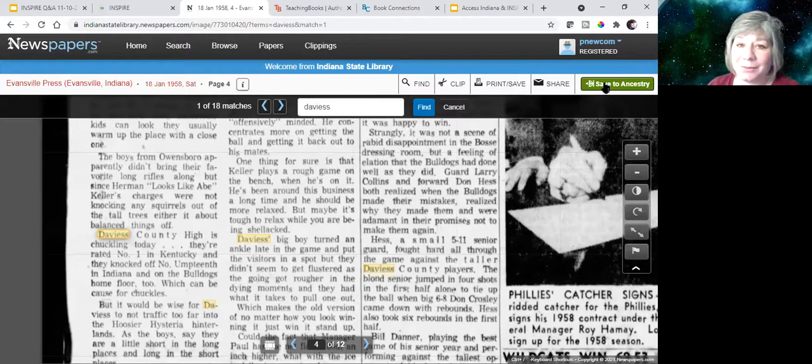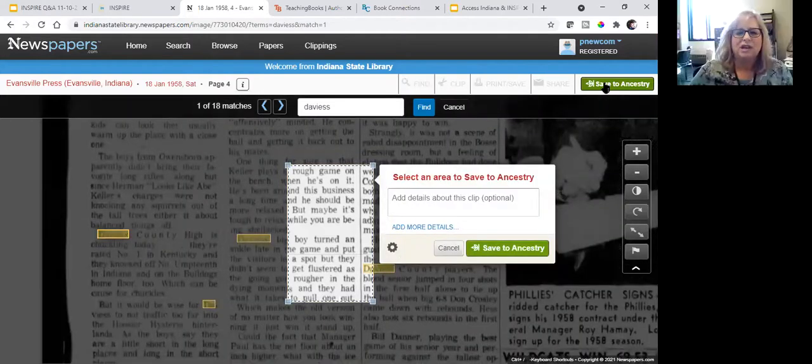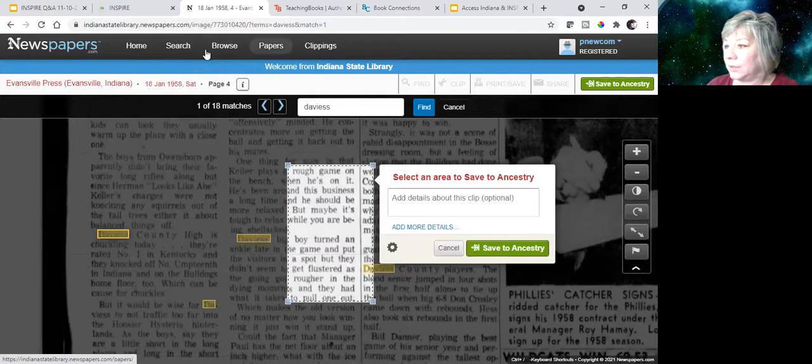I'll click on it just to see what happens. For the libraries that do have Ancestry, it's another feature, I guess. You can do clippings and you can save things. I did register and, like I said, it's separate from the EBSCO Access Indiana ones.